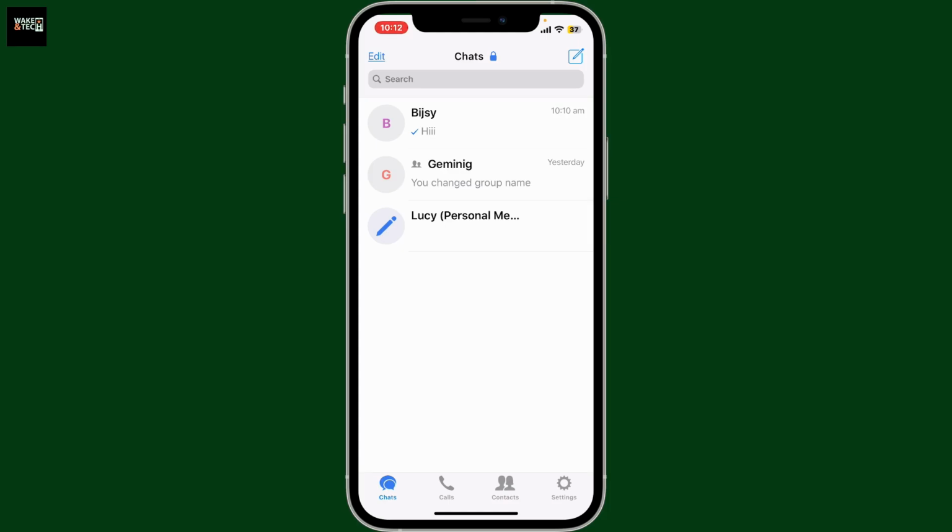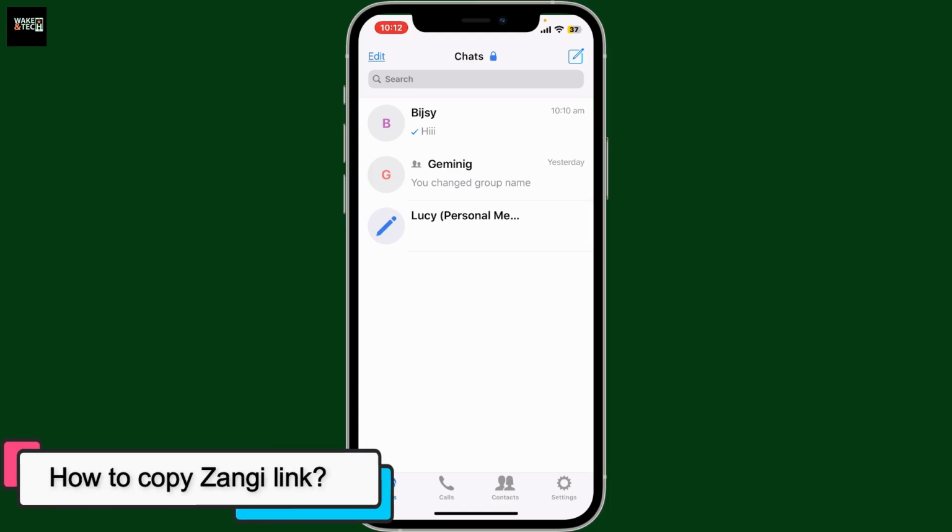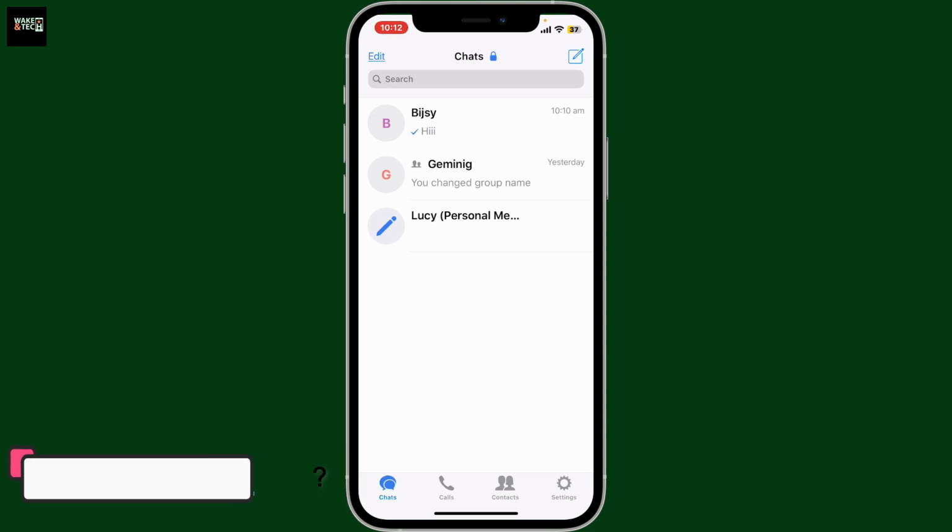In this episode, we will be learning how you can copy Zangi link. You can easily copy a Zangi link to share it with others, so here is how you do it.